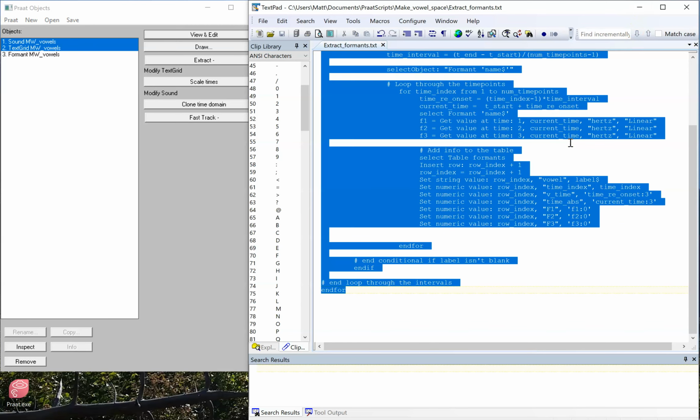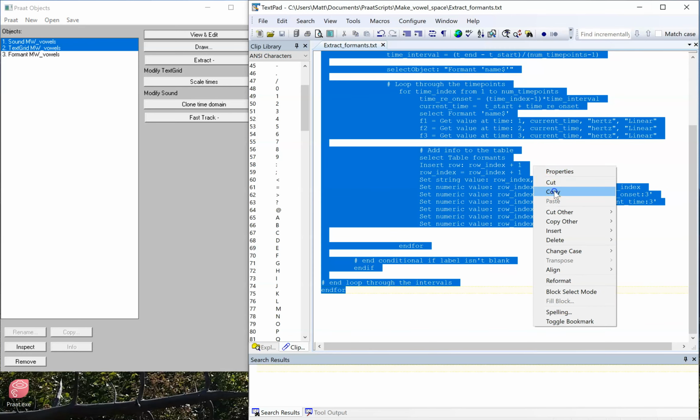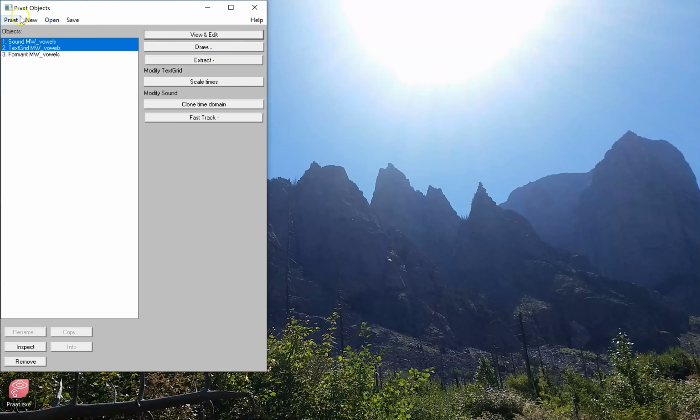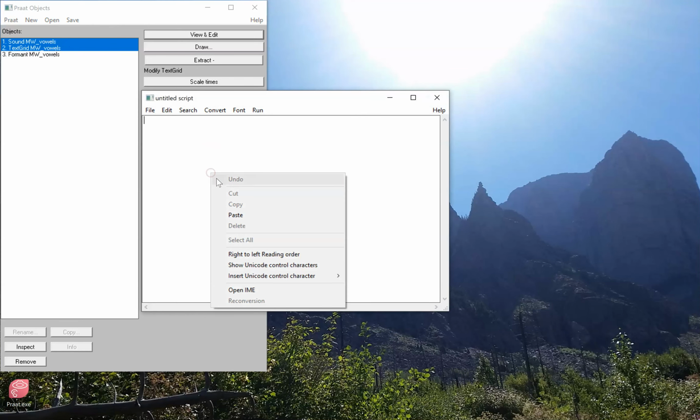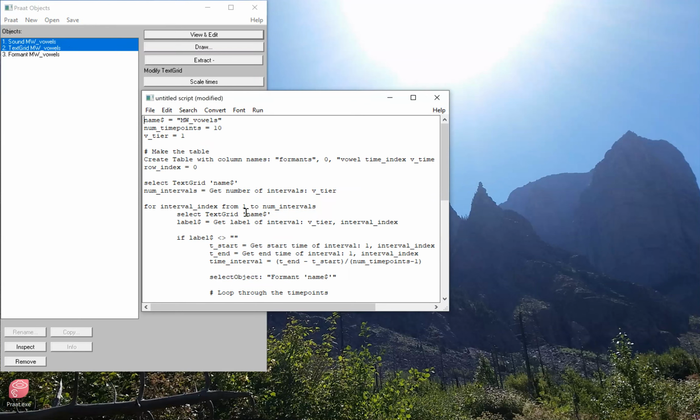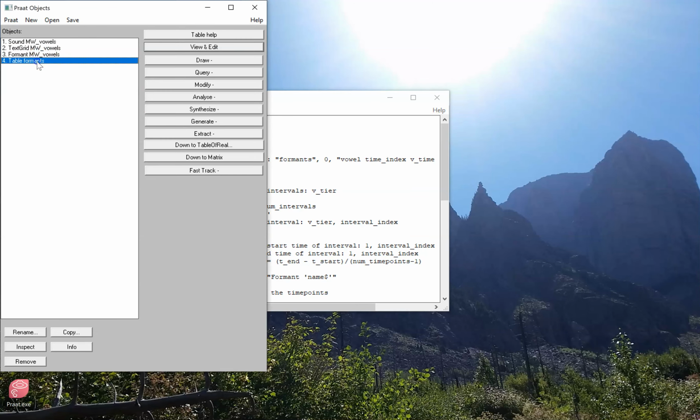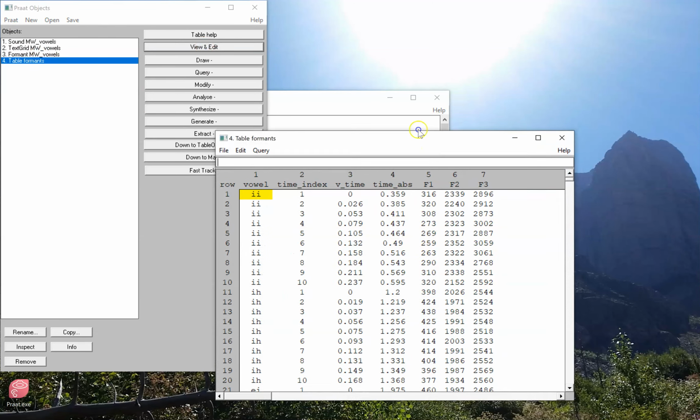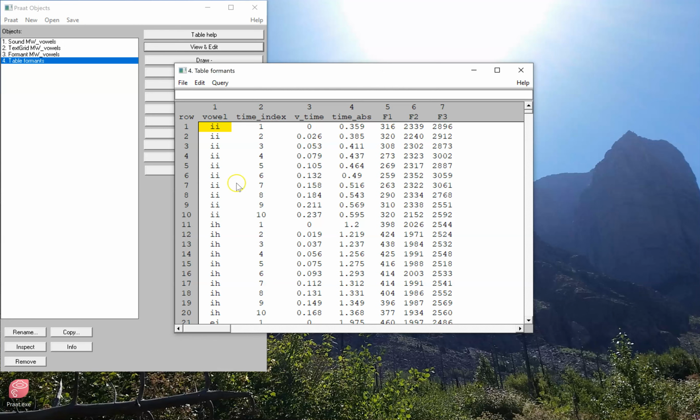So what I'm going to do is select all of this, copy it, and then open up a new Praat script in Praat. I'm going to paste what I just copied, and now I can run it. I'll click Run. And now what it did is it produced a table with all my formant values. So for each vowel, I have 10 different times. I have the time within the vowel, I have the absolute time in the sound, and I have the first, second, and third formant for each of those times.